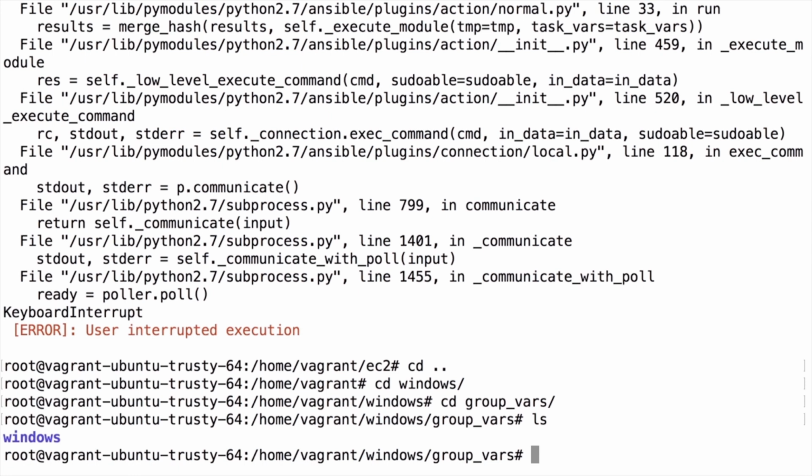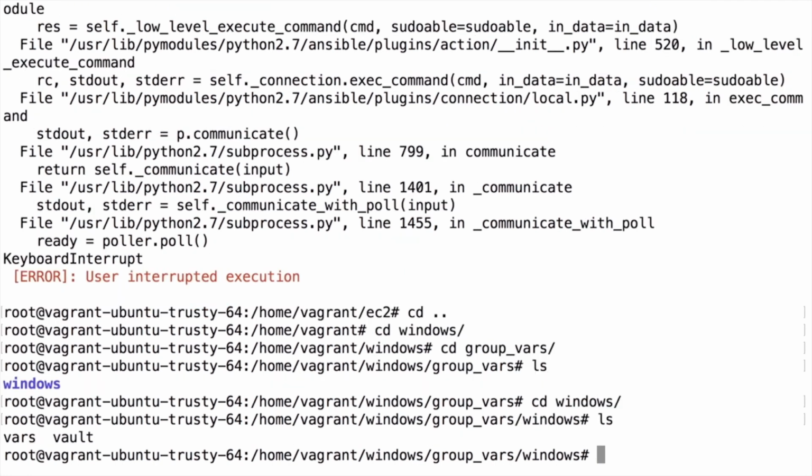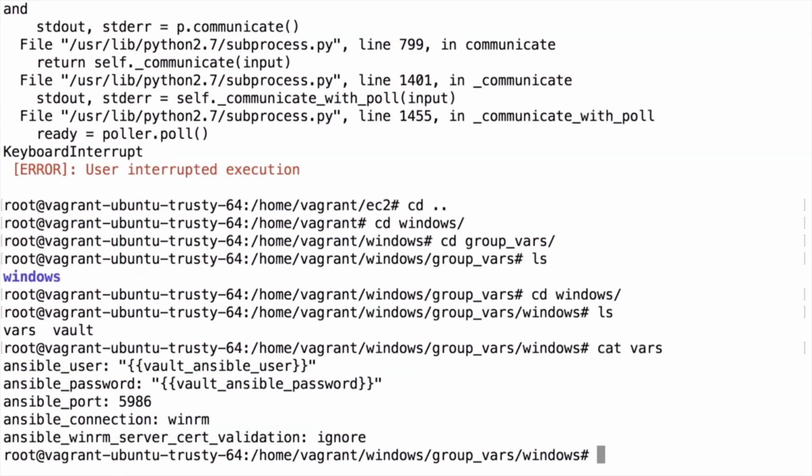So best practice for variables in Vault is basically that I'm going to create a directory underneath my group_vars directory called windows, so it should match what the group name is in inventory. And then inside that subdirectory, I created two files called vars and vault. And our vars file is actually all the variables we had specified previously. So I'll just cat this real quick.